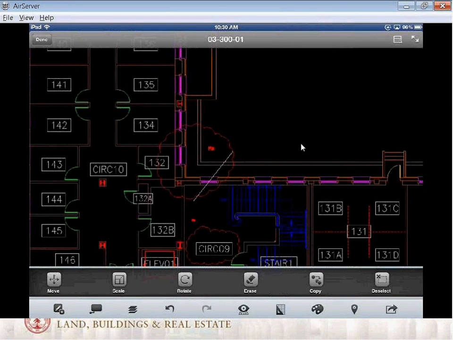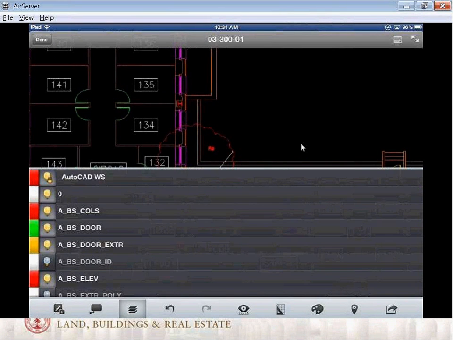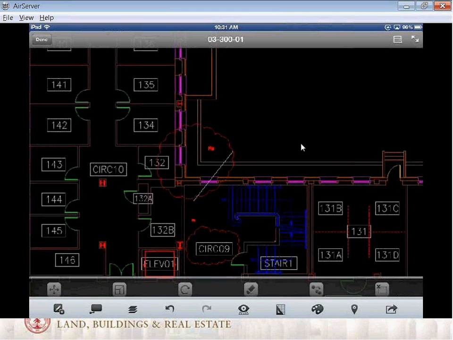Some real minor layer controls. All the drafting you do on the app is on the AutoCAD WS layer. You can't create a layer in the app. All your layer creation has to happen on the web version. Also, you can't draft on another layer here. You can only draft on the AutoCAD WS layer. What you can do is turn layers on and off. So again, it's a little more basic.